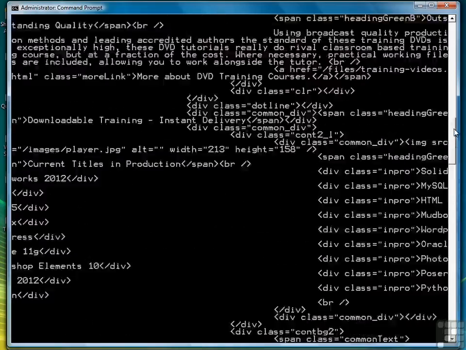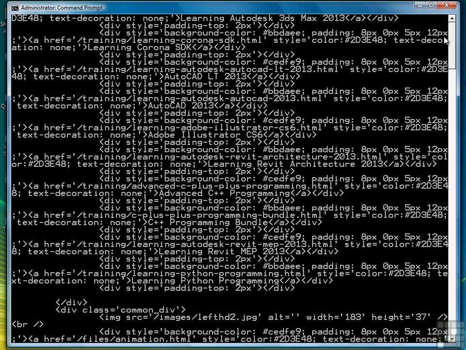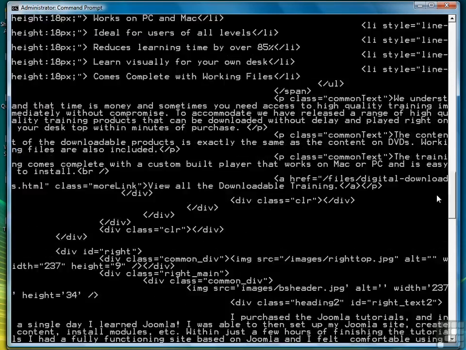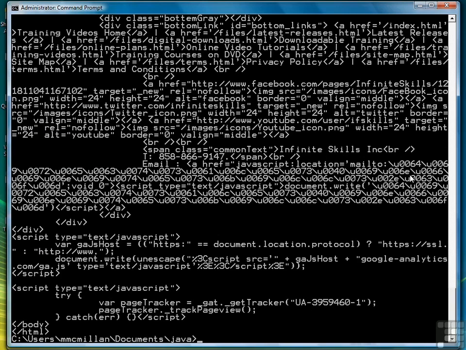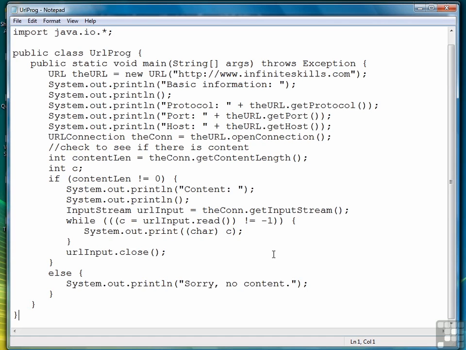Now, this information by itself, while not worthless, isn't worth much. We'd probably want to save it to a file and then search it for specific content, and we're going to learn how to do that in the exercise for this chapter. But in this lesson, I just wanted to demonstrate how to make a connection to a website and retrieve the content, and as you can see, very simple to do. So with that, we're ready to move on to the next lesson where we're going to look at how to communicate via TCP/IP.